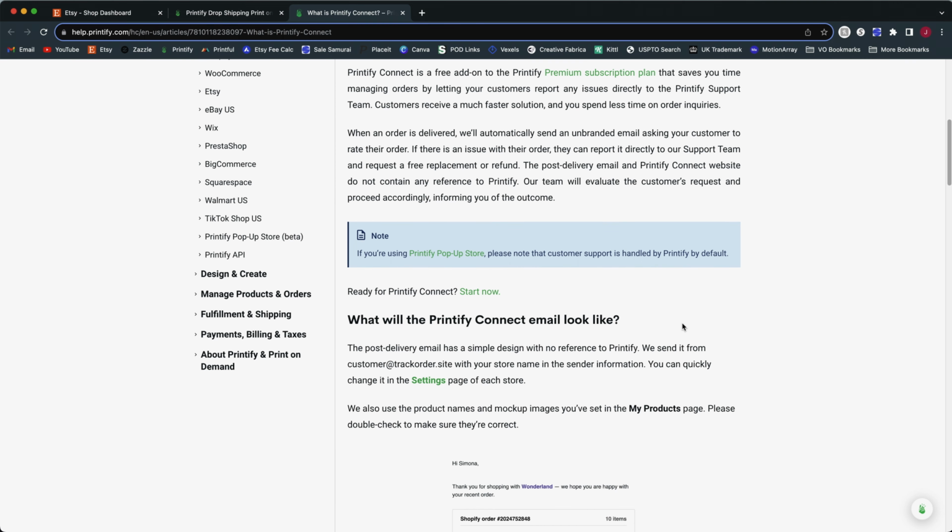I also want to note that if you are using the Printify pop-up store option, then support for customers is actually already automatically handled by Printify. So the order receipt emails and the shipping notification emails that they automatically send to your customer, if you're using the pop-up store option, they will contain the link that's necessary for a customer to reach out to Printify if they have any problems with their order. So there's one little built-in benefit of using the Printify pop-up store if you didn't already have your own website.